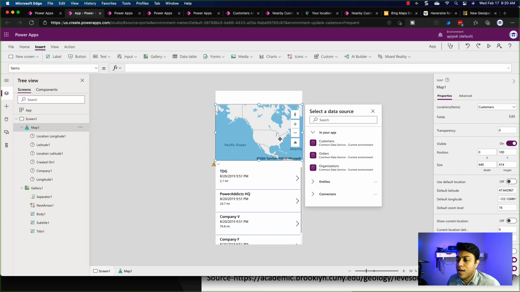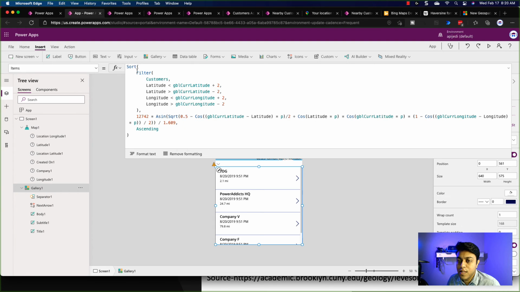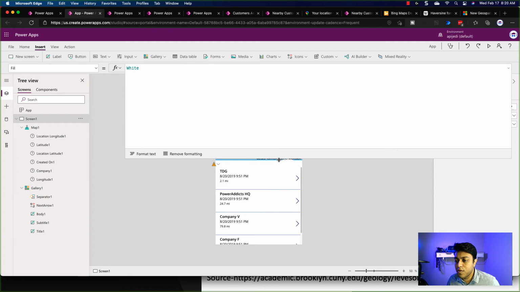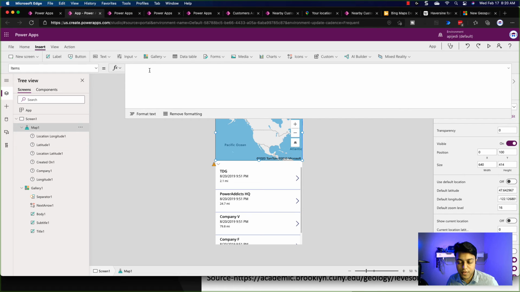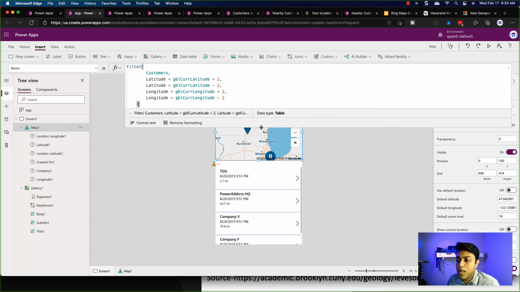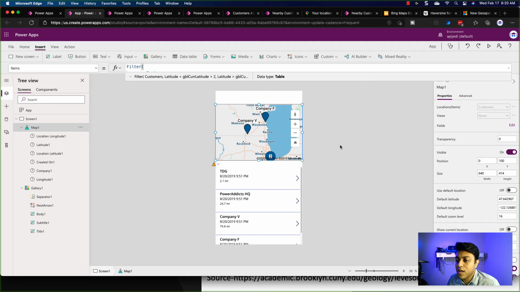So we added the latitudes, longitudes, and the labels, but we're still not seeing the information because we haven't updated the items property of this. So let's take this filtered collection here and put that into the items property of this map. And there you go. You have these locations showing up now. Now it's not using the current location as a default location. So if you want to do that, we'll just click on the map again.